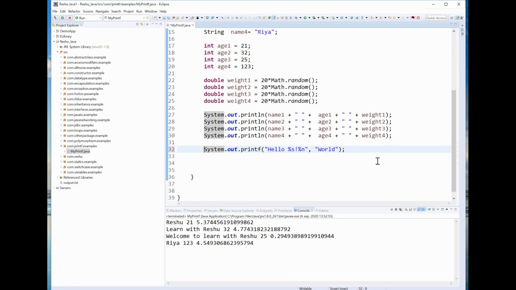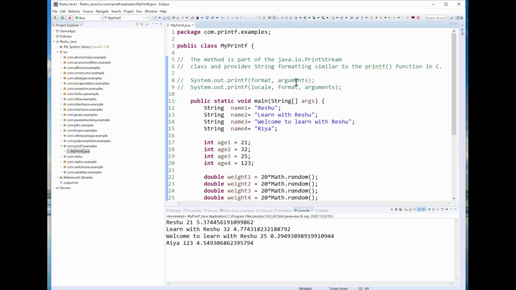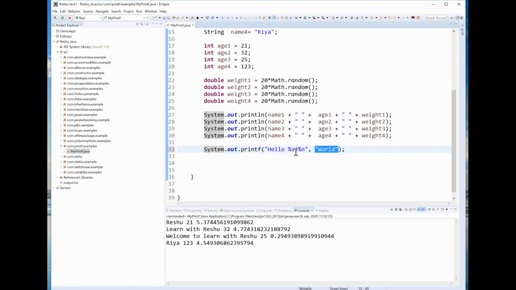So in this string formatting, we have the format here and the arguments here. Format is how we need to format this string. What will be the format of the string? So it will be hello, world, exclamation mark, and a new line character. So this is a very simple example.